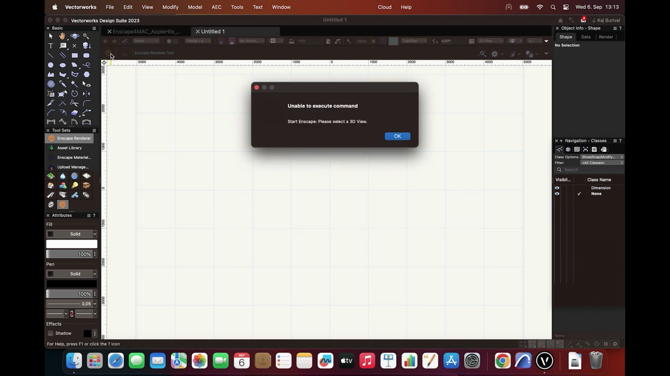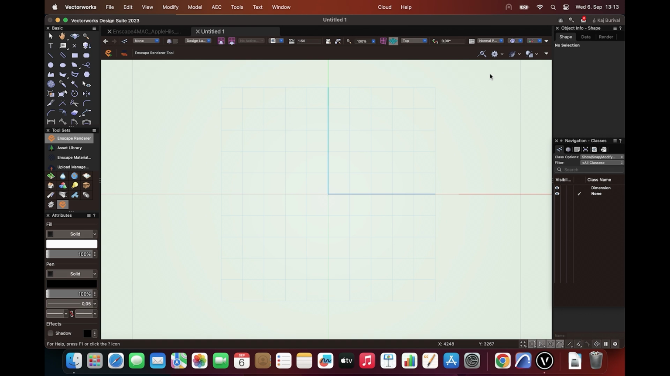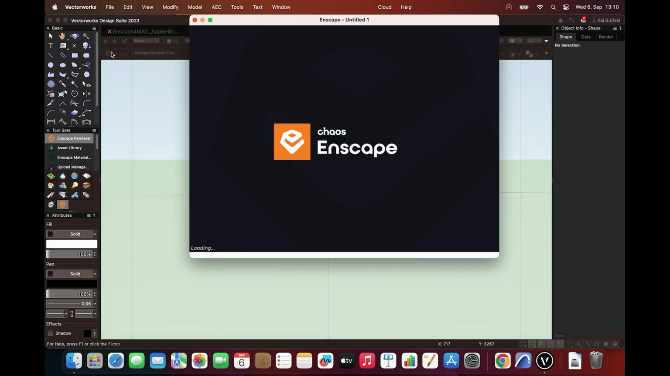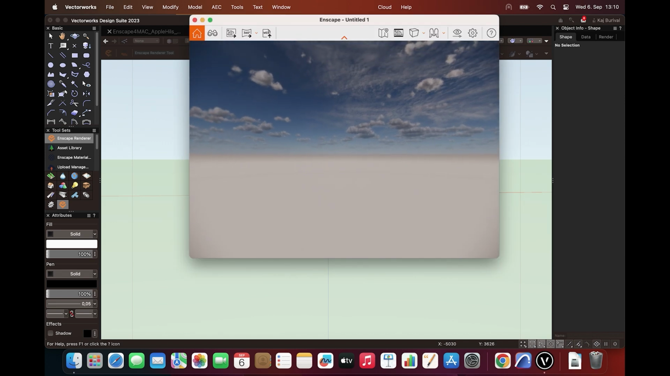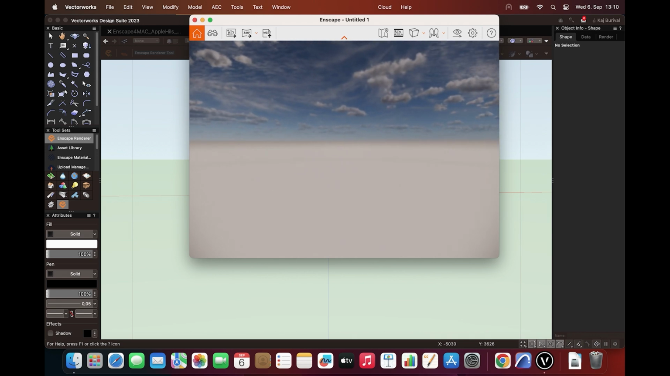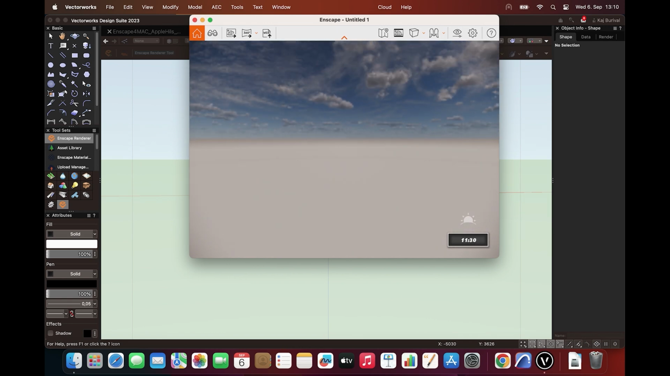If you're not in a 3D view right now, you might receive a message asking you to select a 3D view to start Enscape. In that case, just select Normal Perspective in the viewport settings to get going. After starting Enscape, it will open a separate rendering window showing your design. If it's a default empty scene you've opened, you'll still see the sky, sun, and a floor which is infinitely far below.